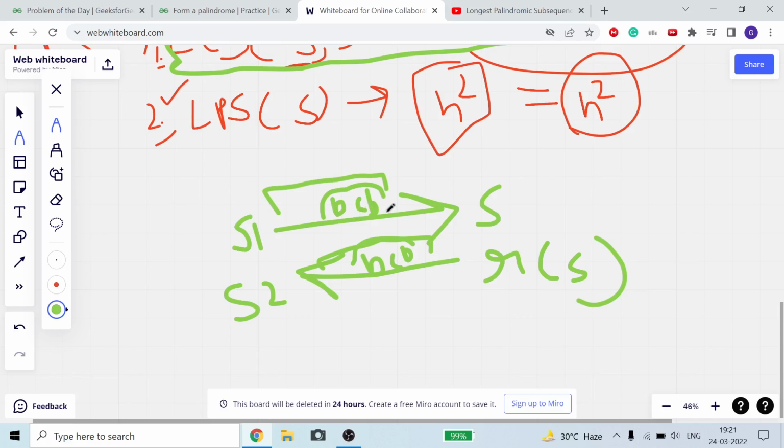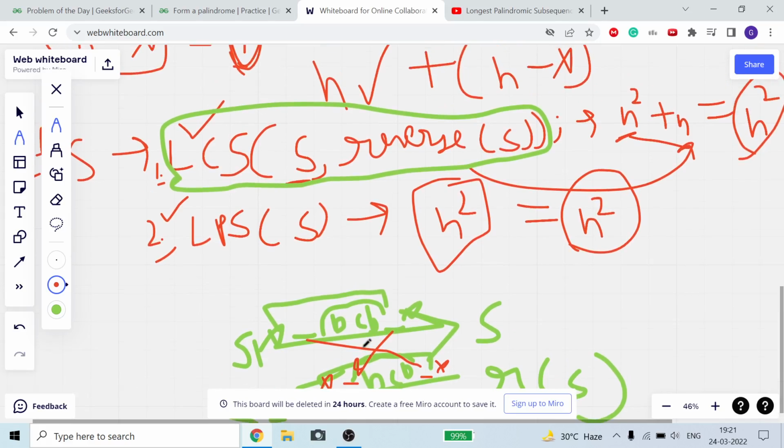And if there is some non-palindromic part, say x, then it will appear in a different position in the reverse. So the longest common subsequence will be the palindromic subsequence, because in a palindromic subsequence you get the same from the start or from the end. That's why it works. If you need more info, you can try running it or check out Striver's video, a complete full-fledged video on longest palindromic subsequence.